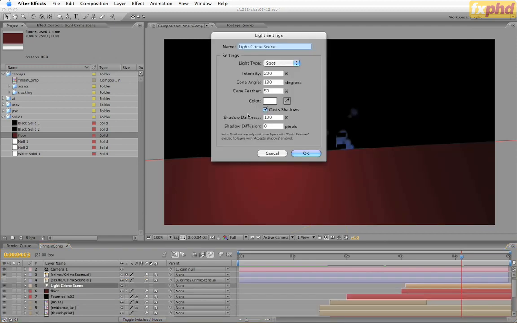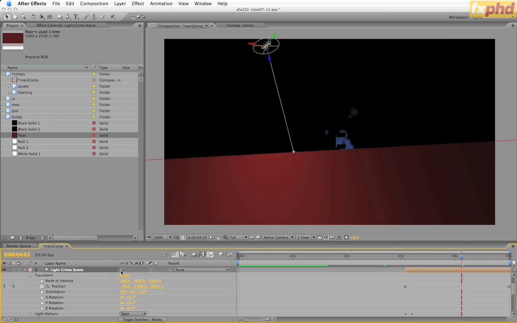So I've chosen Layer, New, Light, and called it light crime scene. It's a spotlight with an intensity of 200, a cone angle of 190, which is actually the widest it can go, and it's set to cast shadows. Now we've got the light in the scene, I've positioned it.